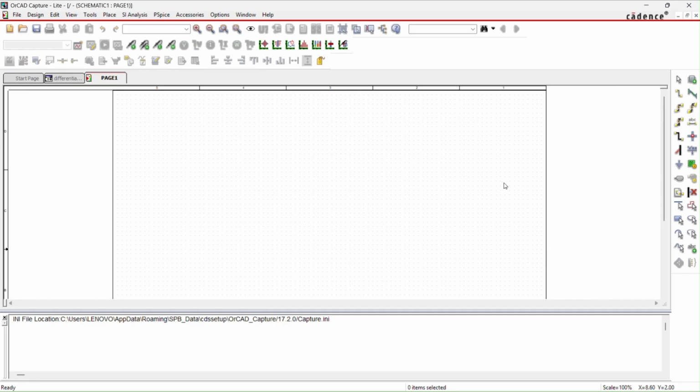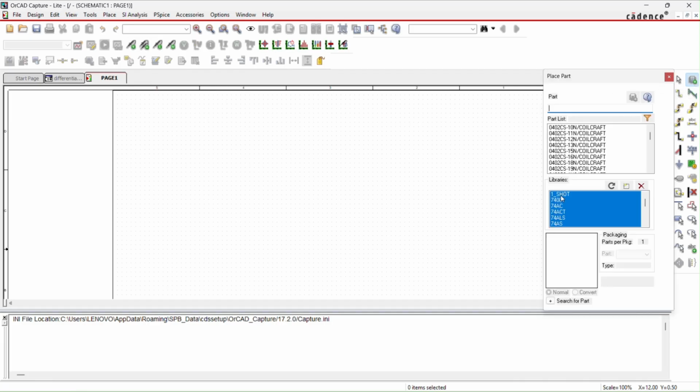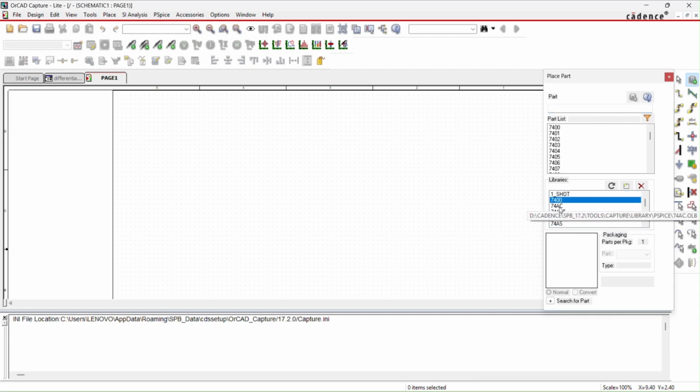Then either press P or go to this place which shows place part. Then these are your libraries. Now in my case everything is selected. In this case only SEM400, that library is selected. If you want to select all, you can just do Control A.